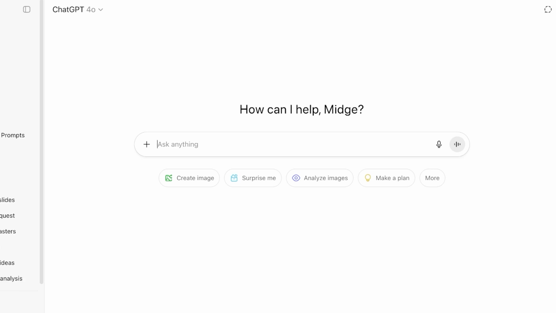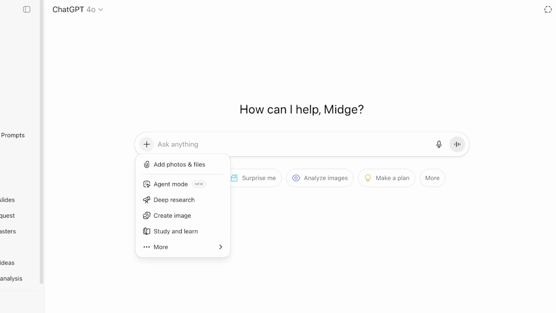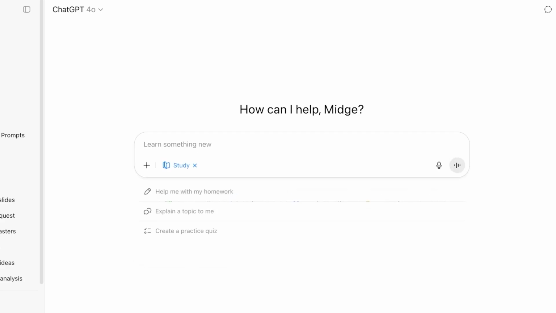Starting off, you're going to log onto your ChatGPT account and then you're going to click on the plus icon over here. Once you click on the plus icon, you will see a drop-down menu. Within this drop-down menu, you're going to see study and learn. Now, this is a specific study mode that ChatGPT has created, and it has three default prompts that you can get started with. So if you want help with your homework, if you wanted to explain a topic to you, or if you want to create a practice quiz.